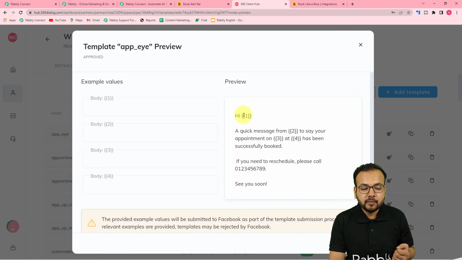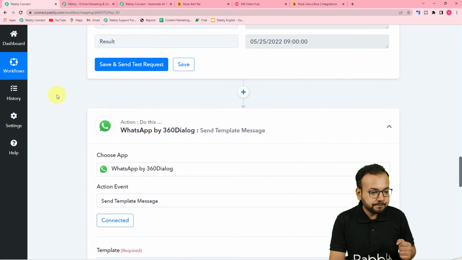Okay, and let me show you the body fields. Here I'm going to map the name of the person, a quick message from. So here I'm going to map the name of my business, my firm, my institute, or the name of the person who is sending this message. Okay, this is a quick message from this place to say your appointment on this, let's say, date and this time has been successfully booked. So we need to have the date and time as well. Let us check if we have the date and time.